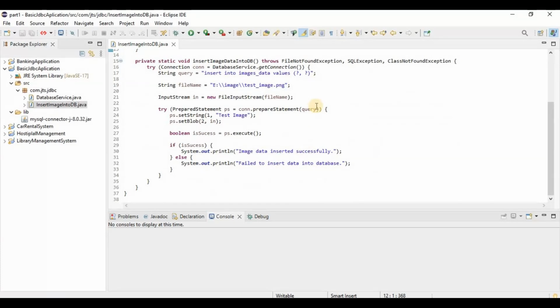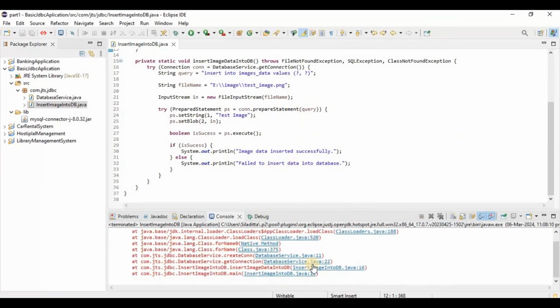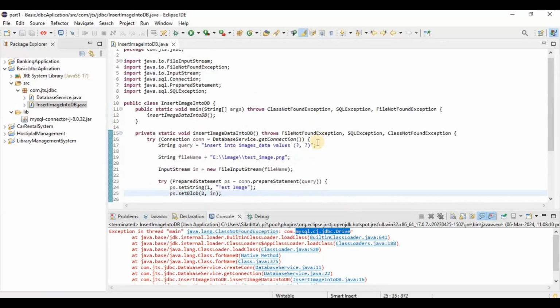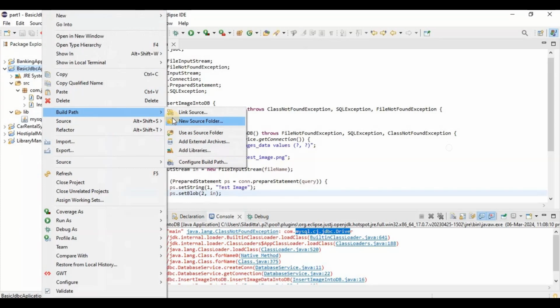Okay, so let me run this one. How are we going to run this? Run as Java application. It is throwing an exception, saying this jar is not available. Because we need to include it in the build path, we forgot that over here. We have added it as a library.